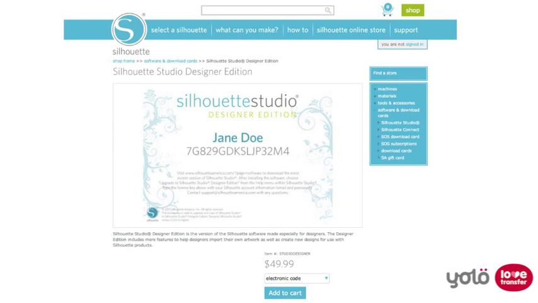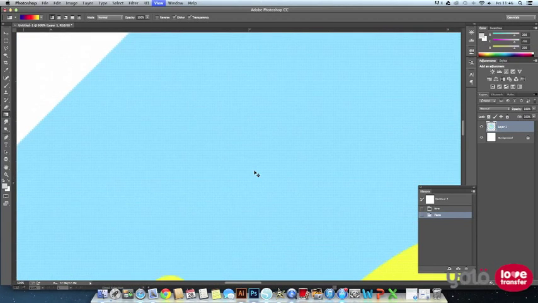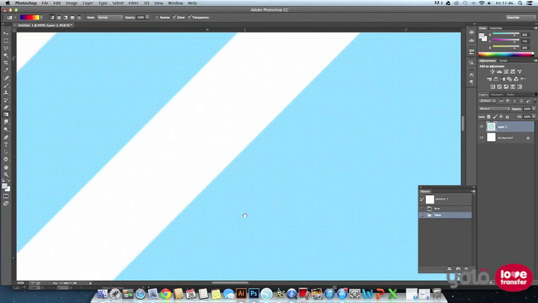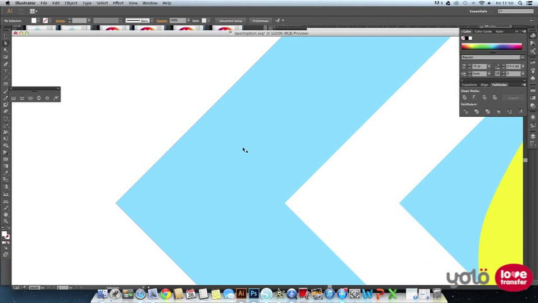Once you have upgraded your software to the designer edition of Silhouette Studio, you are able to open and manipulate SVG files. These are vector files that can be made using software such as Adobe Illustrator and CorelDRAW. Vector files differ from most file types such as JPEG in that they are not made up of a grid of pixels, but instead scalable lines or paths that are marked out by anchor points.